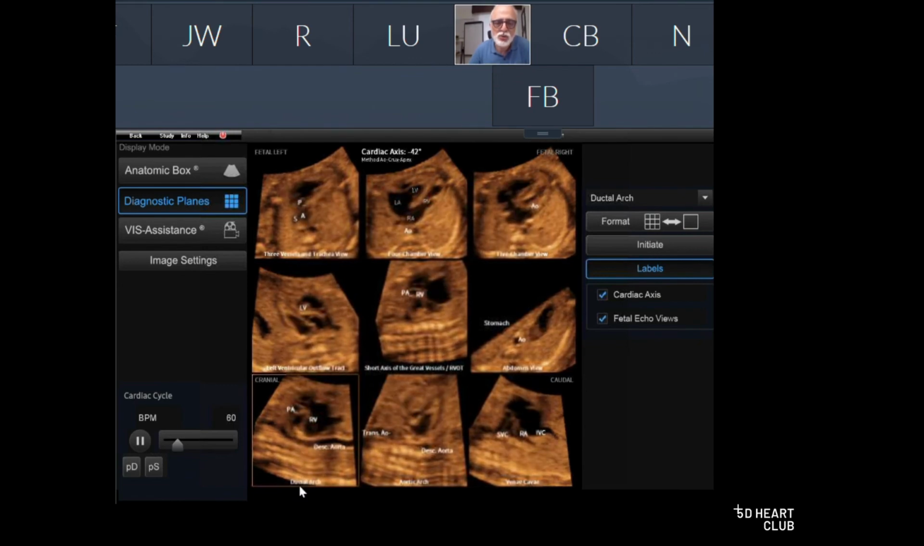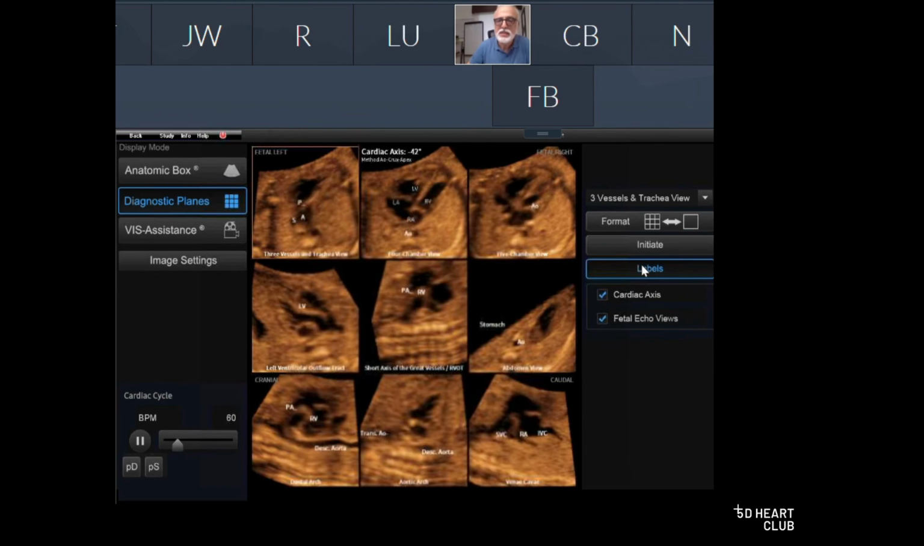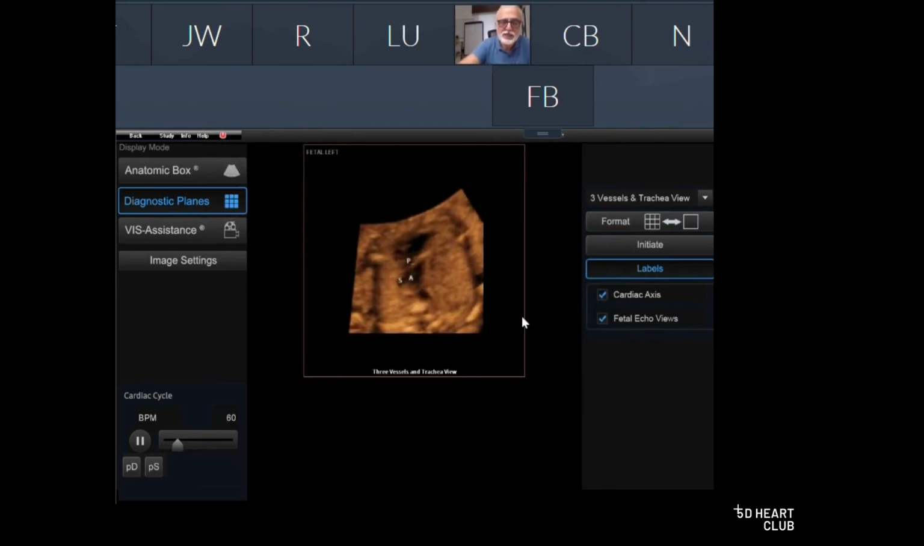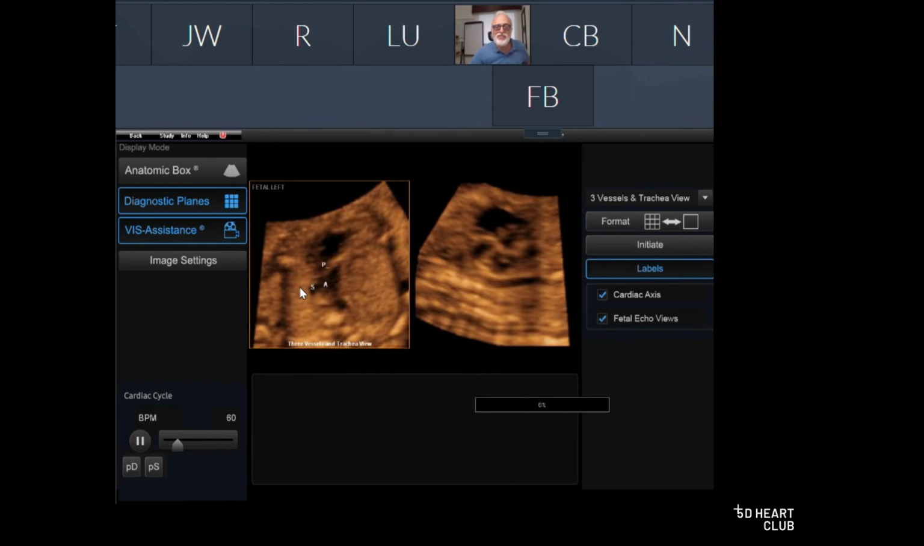But it says ductal arch. Why? Because it has transposition. Something that could be seen here. Look. Okay, look. Pulmonary artery. See, it's inverted. It's kind of strange. So when we do a VISA here, I can see the crisscross here with the VISA.